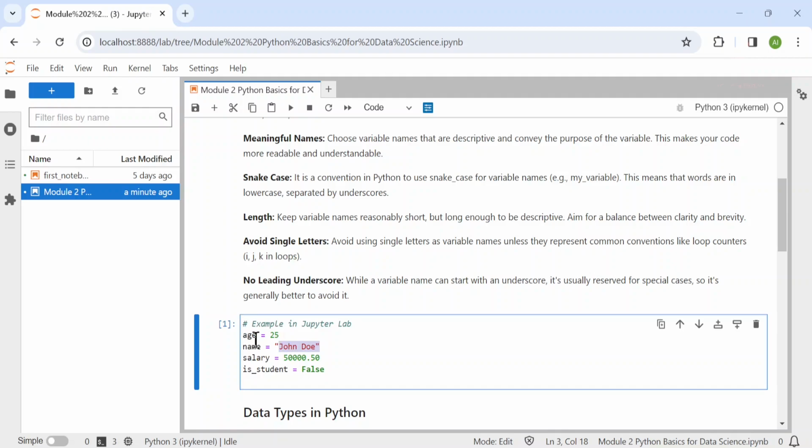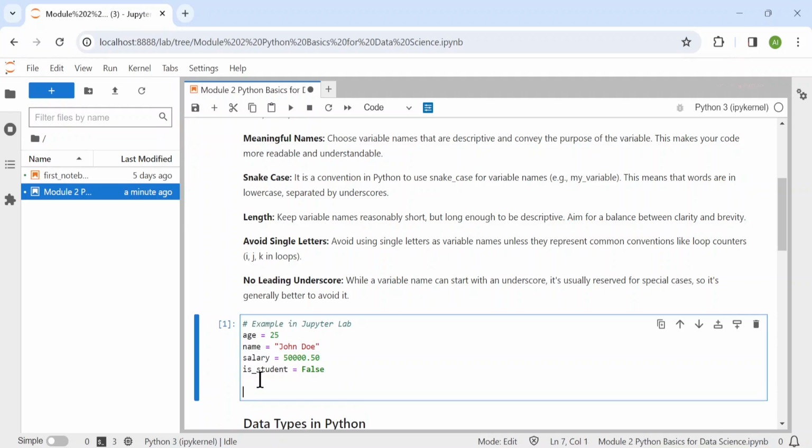Generally you are creating a box, a memory box, and you are keeping the value in the box, and you are giving a name to that memory. So that's actually a variable. If you want to access this variable, you can directly use the print function and print the name. The variable would be case sensitive.